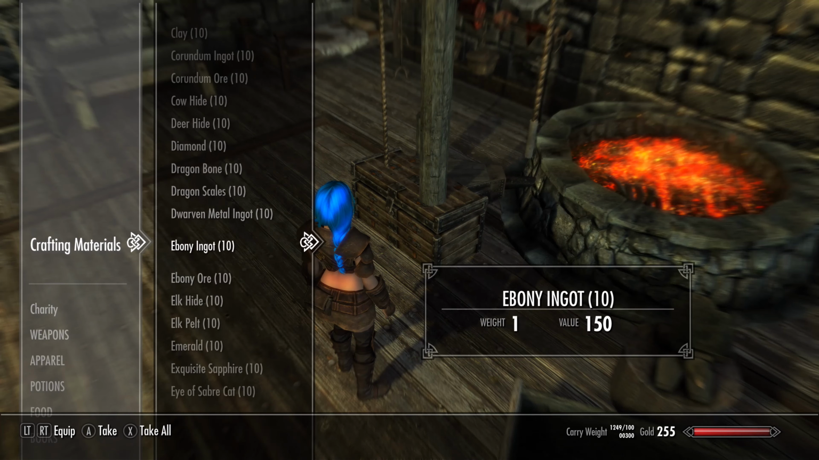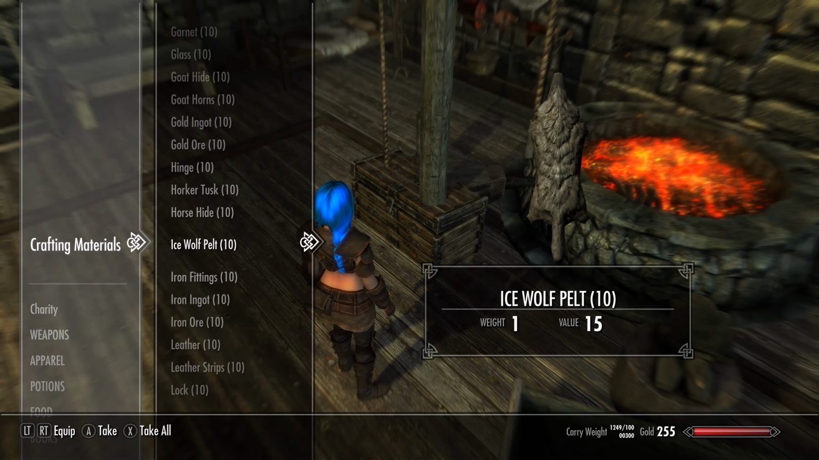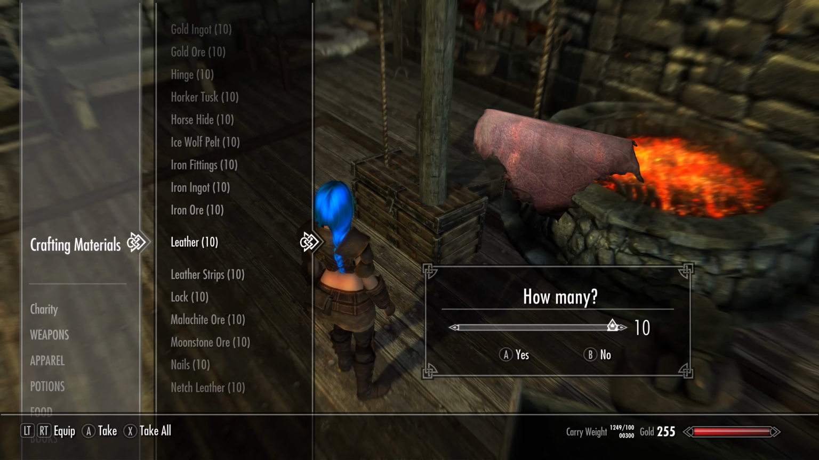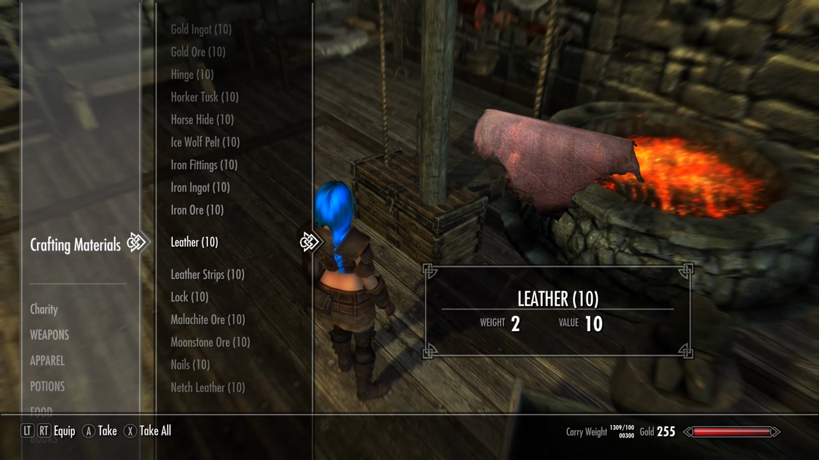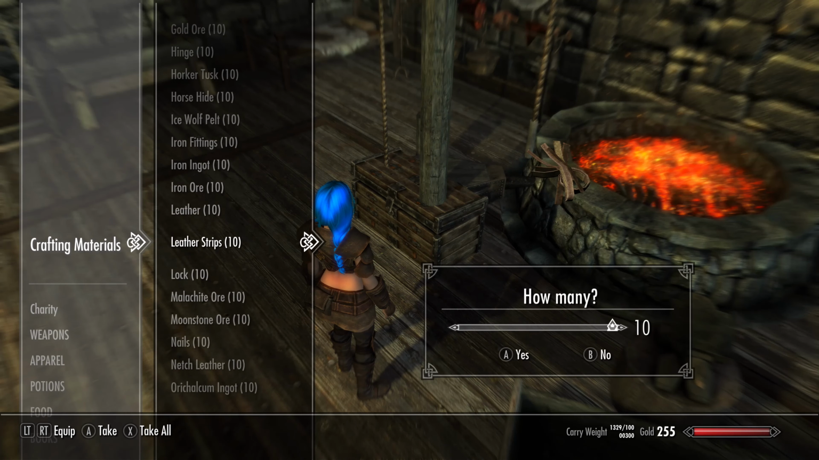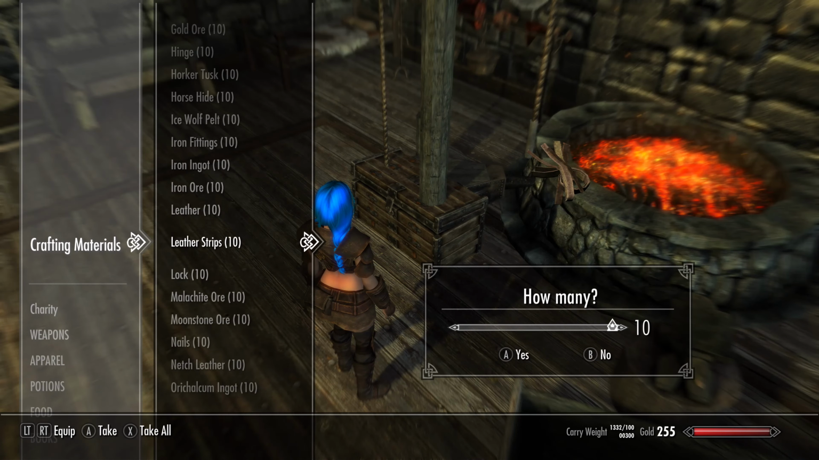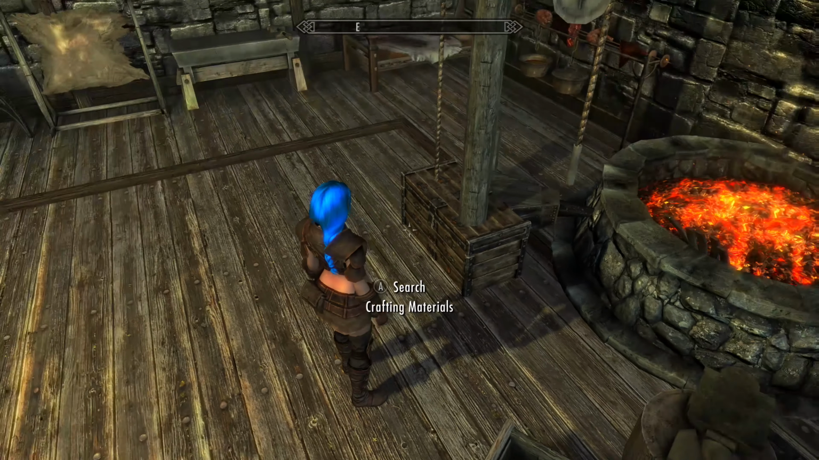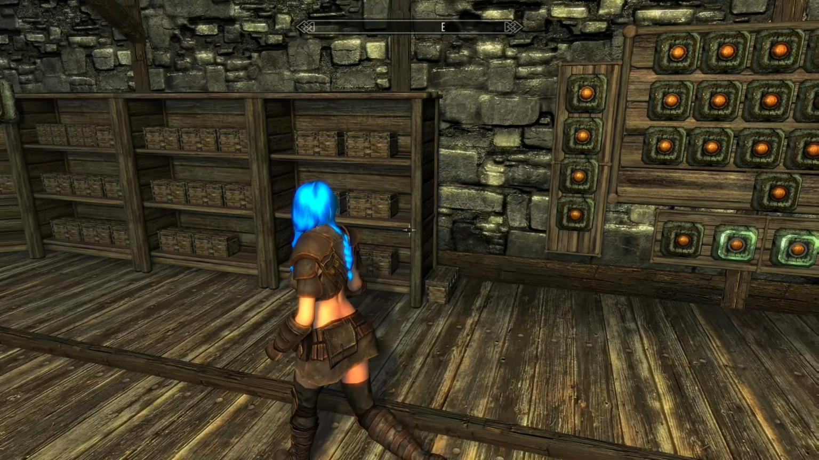Are there soul gems in here? I didn't think there were. There's other stuff which we could use, like the leather, of course. We can always grab up a bunch of leather to make sure we have enough stuff. And the strips, we can grab all those we need. I wish these were at least 100 instead of 10, but it does work. I mean, you have to admit, it's pretty convenient.